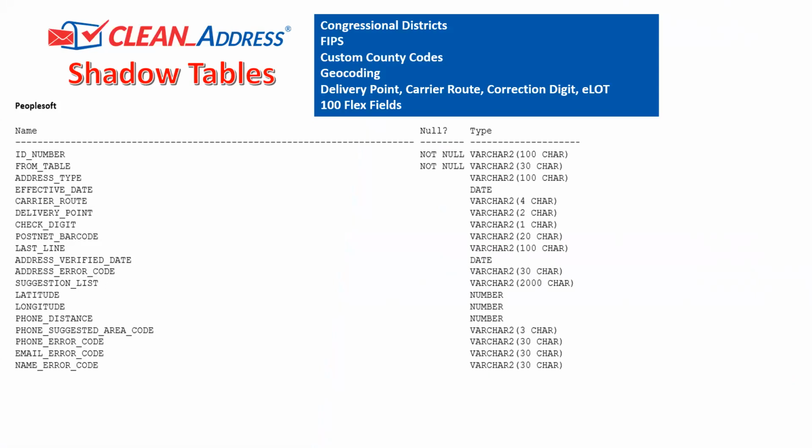Now, unfortunately, if you are running most ERPs or CRMs, they contain the fields in their address table or person table or employee table that are required for the address page or the person page or the employee page. And there are fields that come back from CleanAddress like latitude, longitude, county, FIPS, congressional district that you may not have a place to store.